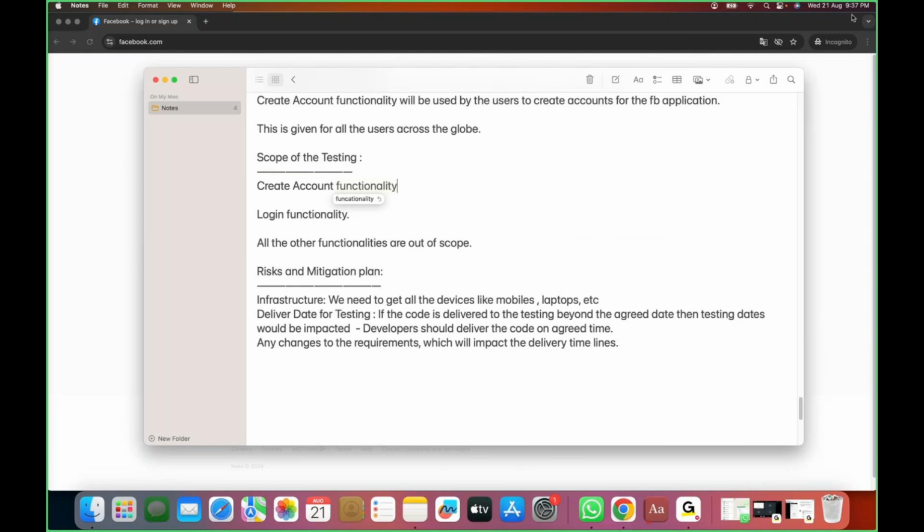See, I'll give you one hint. Assume that there are four testers in your team. Just assume that. Two testers were on leave. So what will happen? Availability of the testers. Can you think along those lines?